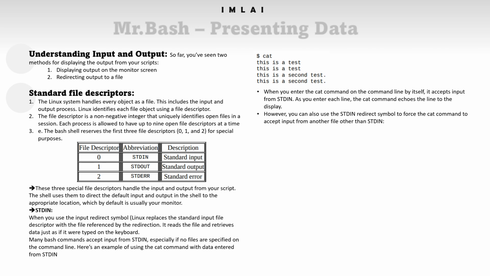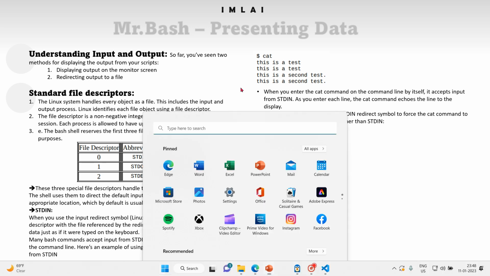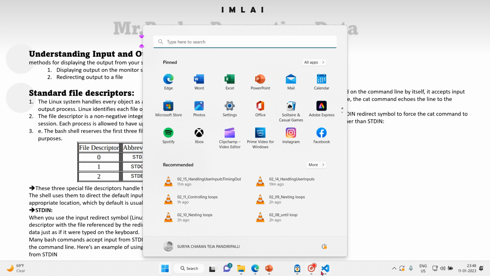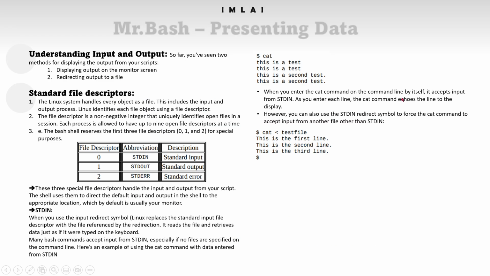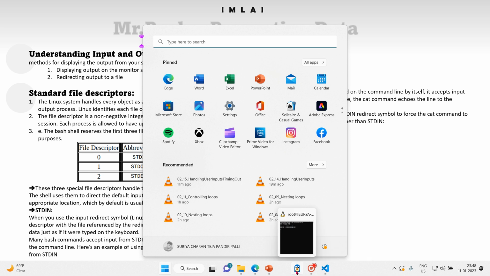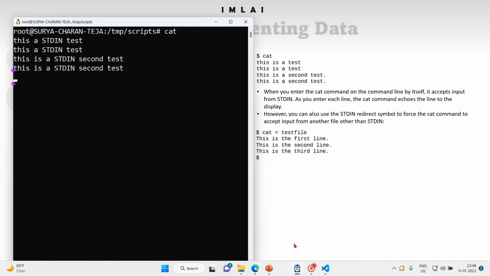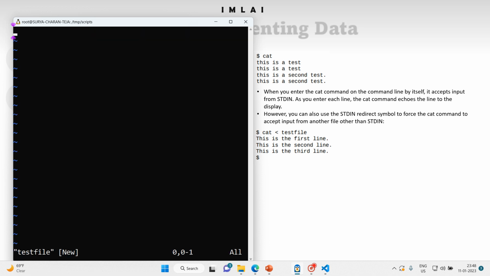However, you can also use the stdin redirect symbol to force the cat command to accept input from another file other than stdin. That's also what we are going to do. For that we will create a test file. Let me clear this first. I have to come out of the cat one. Let me create a test file.